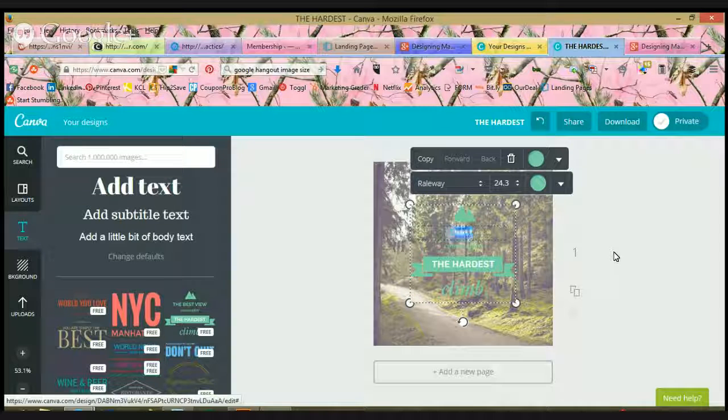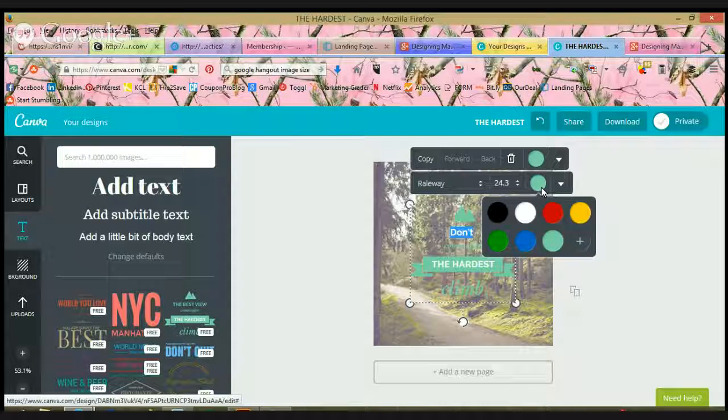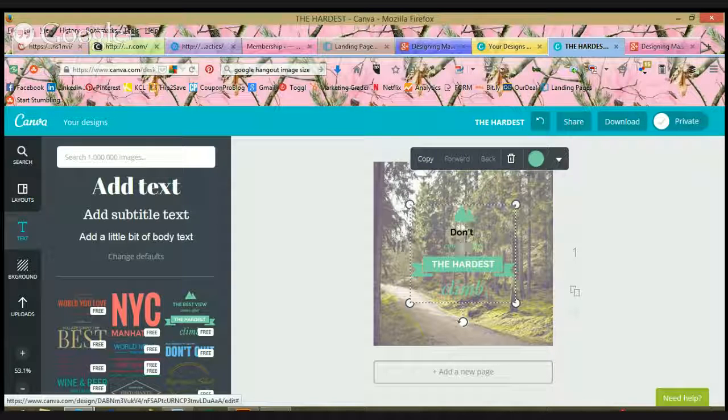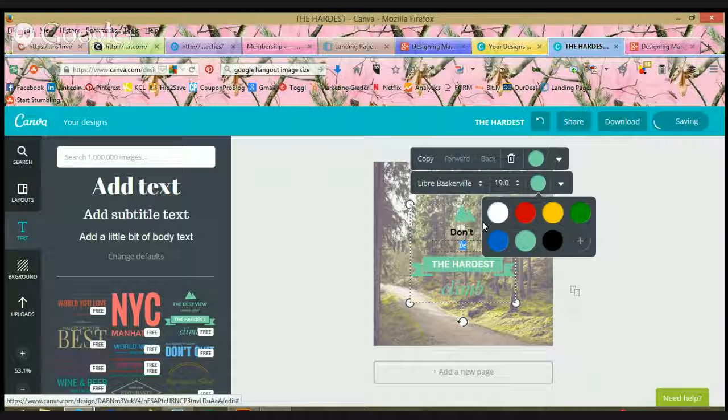So I say, "Don't be afraid to fly." See, you can't really see that though. You can just change the color. So the first one, see where it says Raleway 24.3 and then the circle, that is the color of the font. So I'm going to change mine to black. And then do the next one, and change it to black. Change it any color you want.